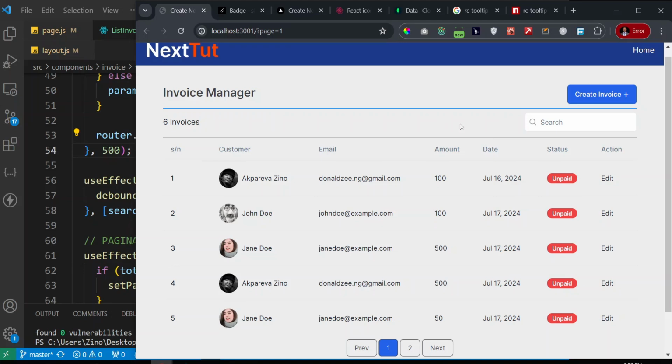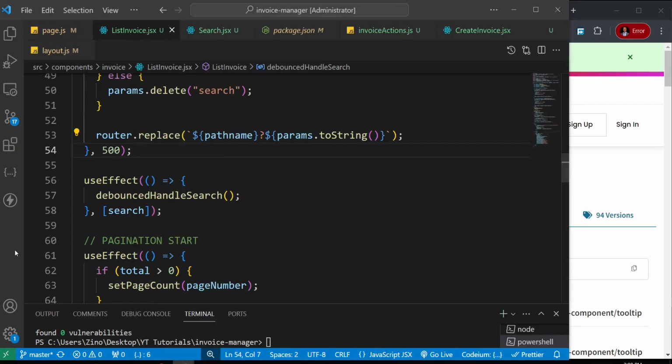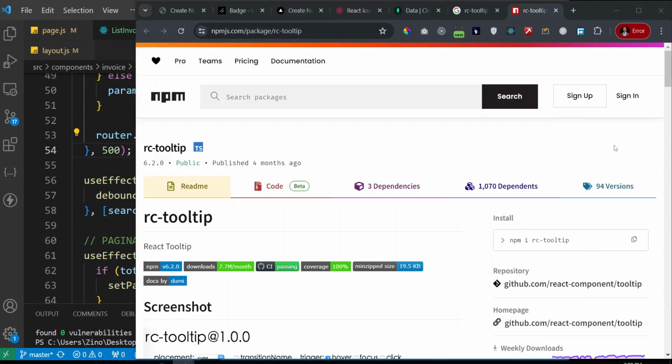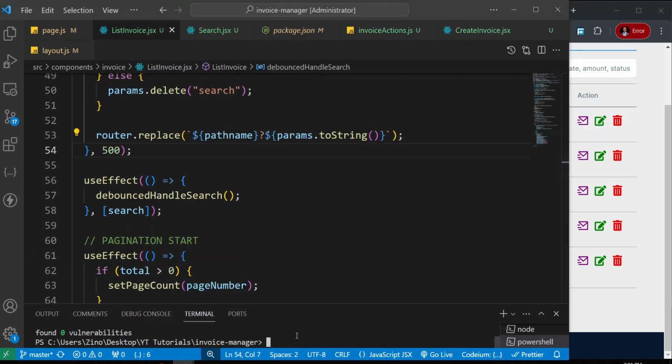All right, welcome back, guys. Now we should work on these actions: the send email, edit, and delete. We're going to start by installing a package called RC Tooltip. Let me show you what it does. When you hover on any of the icons, you see there's a text that describes what that icon is going to do when you click on it. That's the work of RC Tooltip. So I'll paste it in, and then I'll hit enter.